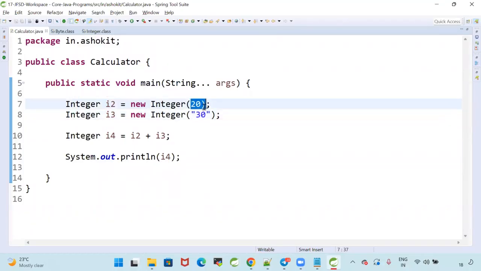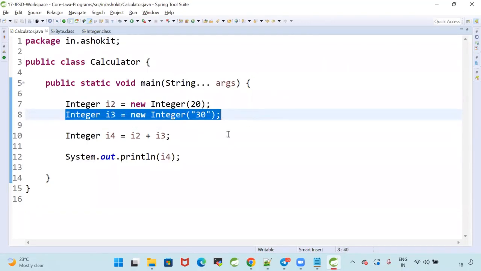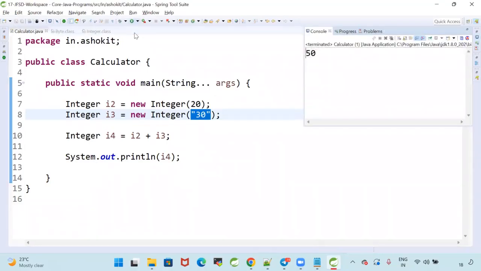This is a 20. I'm storing it directly in the integer object. This is a 30. I'm storing it in the integer. This 30 I represented as a string, but it will be converted to an integer value. The wrapper class is going to take care of that. Now run this. The output is 50 only.